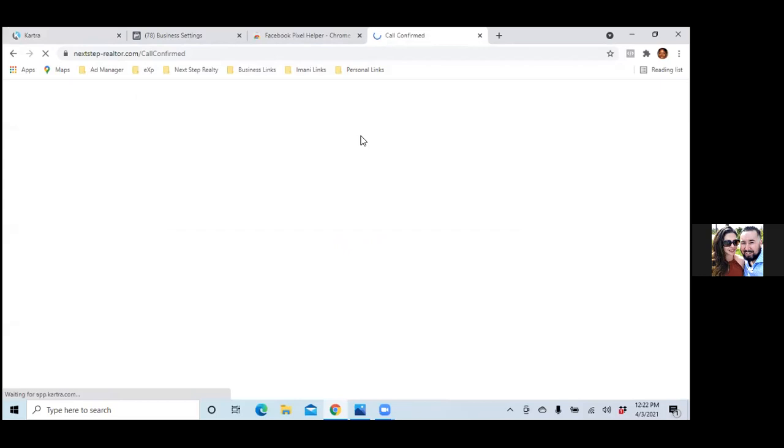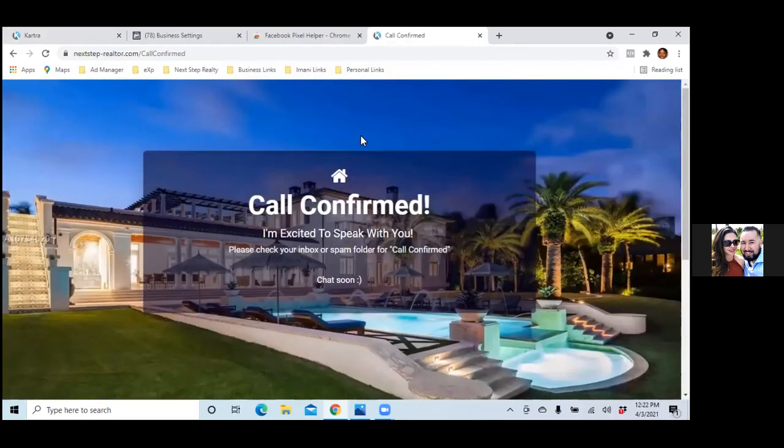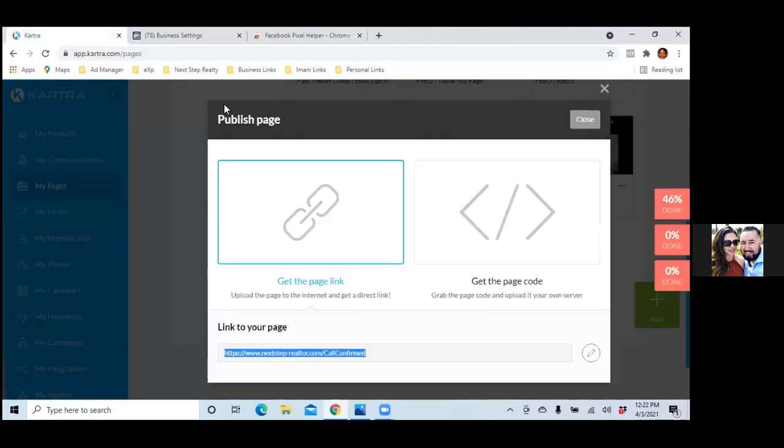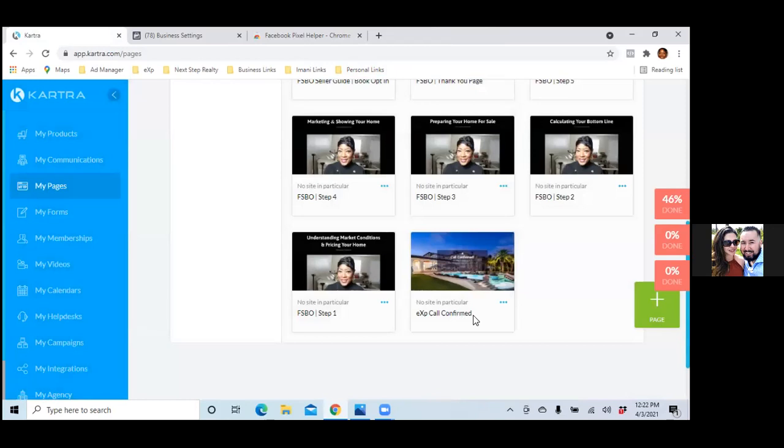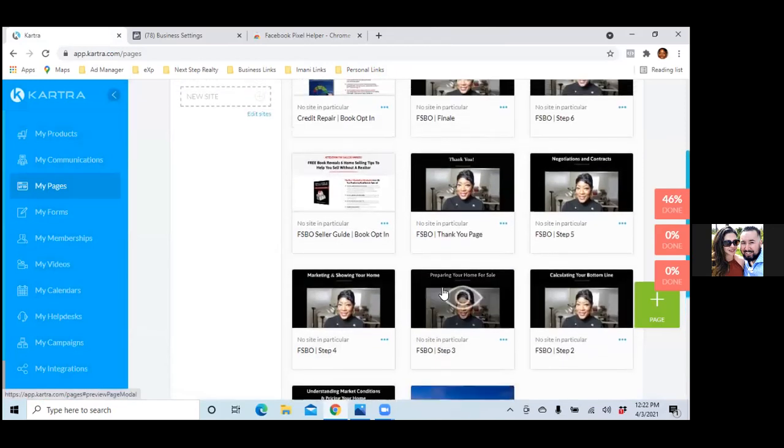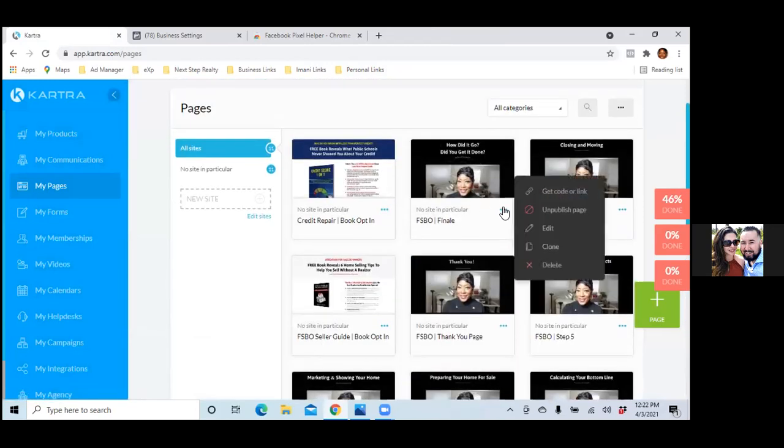We want to make sure that our pixel is on it, which in this case, our pixel is not on it, right? So that thing didn't light up in the top right. It shaded gray, so you know your pixel's not on it. So you'll need to install your pixel on this page. So let's just go back to Kartra, close this out. Go to the finale one, click on the three dots, go into edit, and just grab the pixel from there.